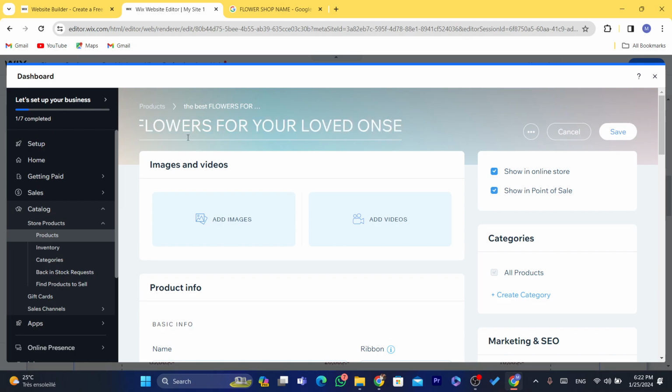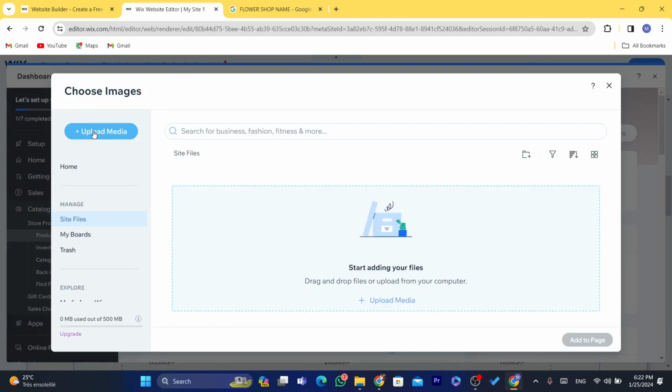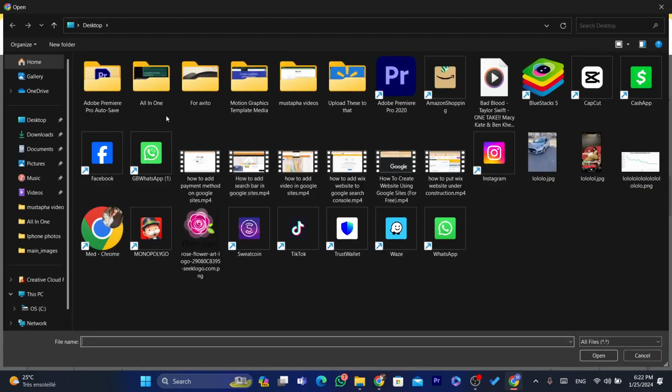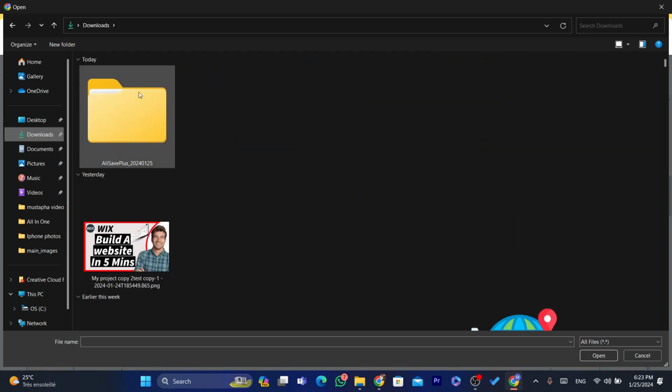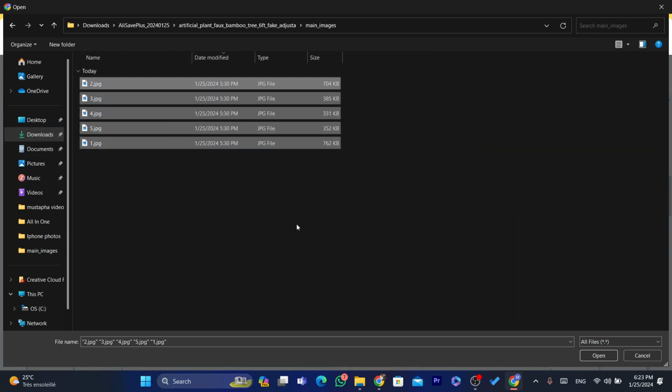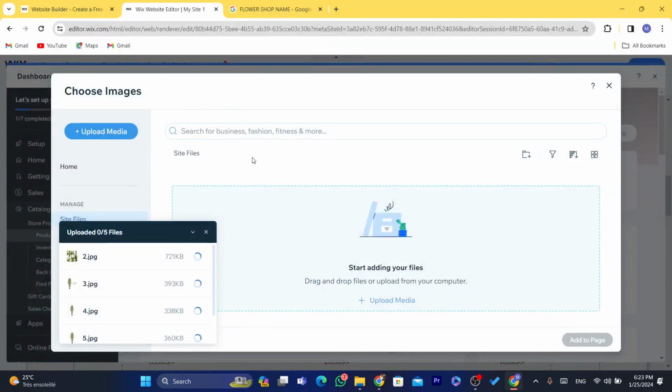Okay, and then the images, I'm going to upload. Click on add images, and then I'm going to upload images from my own computer. Click on upload from computer. I'm going to search for some images about flowers, the product that I'm going to sell. I'm going to select all these. Okay, these are the images of the product.